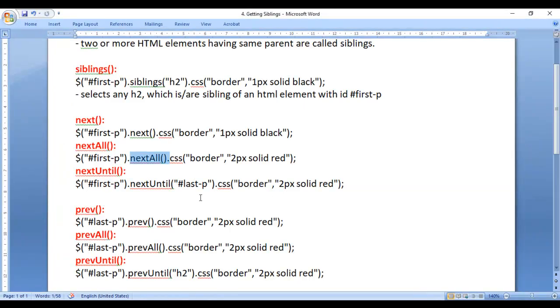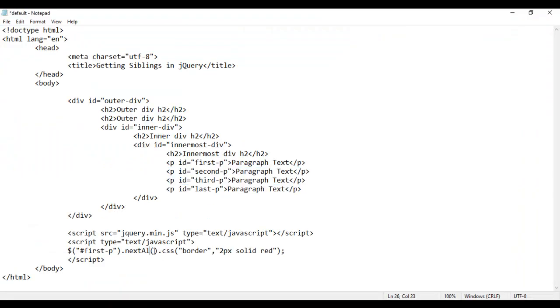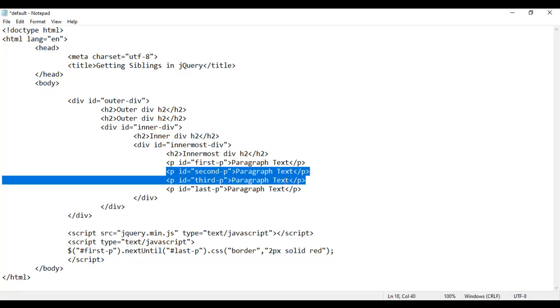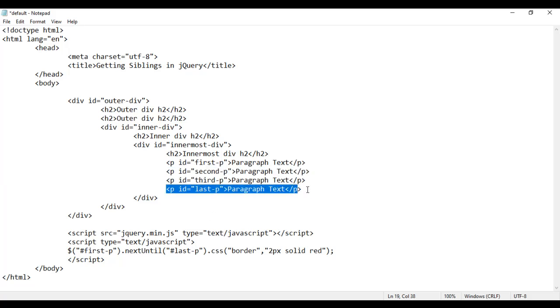Similarly, we have next until. Okay, next until. So if I say here next until, and in double quotations I say here hash last dash p. So we are telling select next siblings until the HTML element which has the ID last p. So this HTML element has the ID last p. So what happens, second p and third p, these two are going to have the border, guys. Okay, the last p is going to be excluded here.